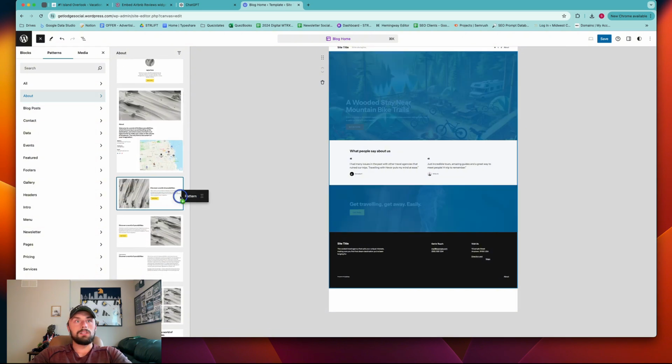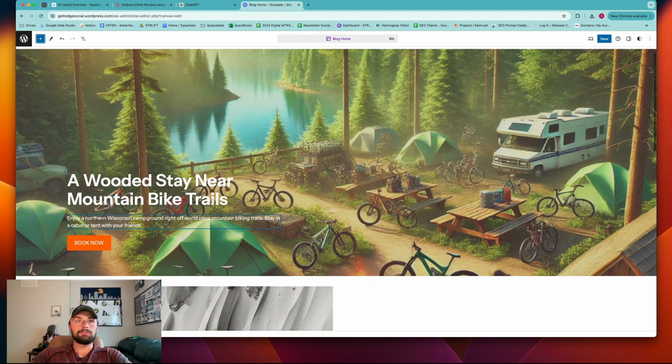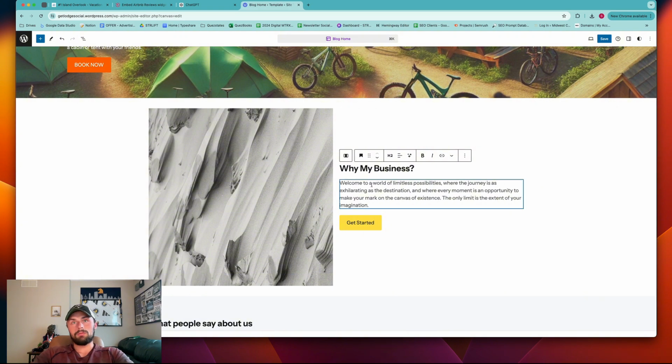I like this one. So it's an image on the left and some context on the right. So I'm just going to drag and drop it. Okay, sweet, exit out of that. Okay, great. So in the headline, I'm going to go, why my business. And you can just put like, why your campground or your property.